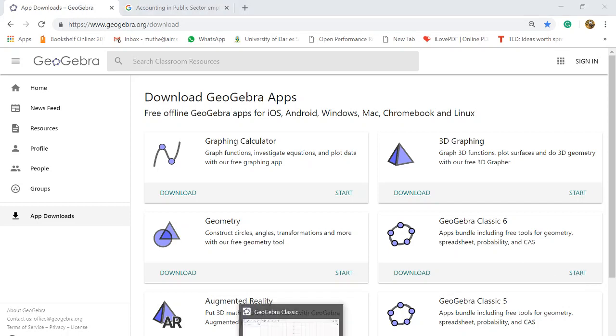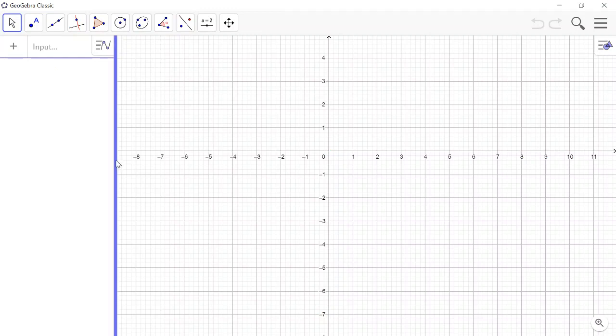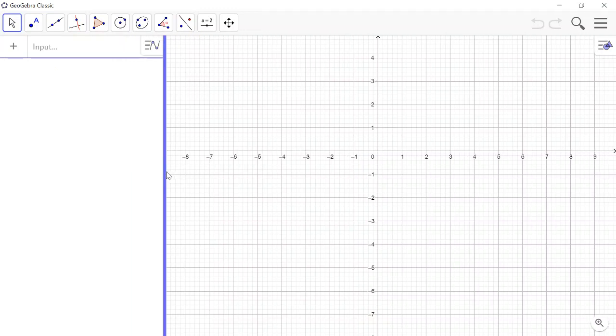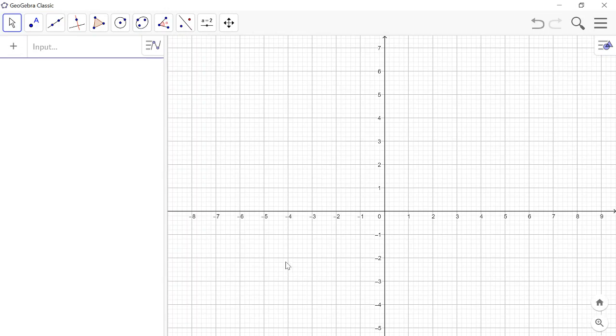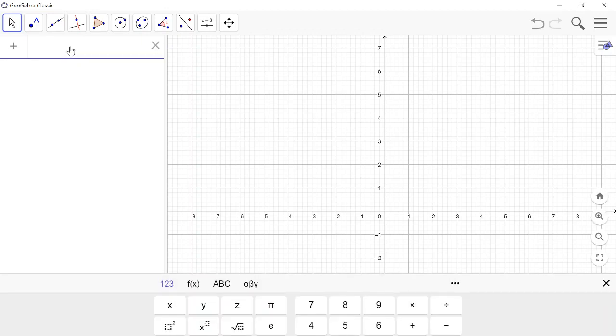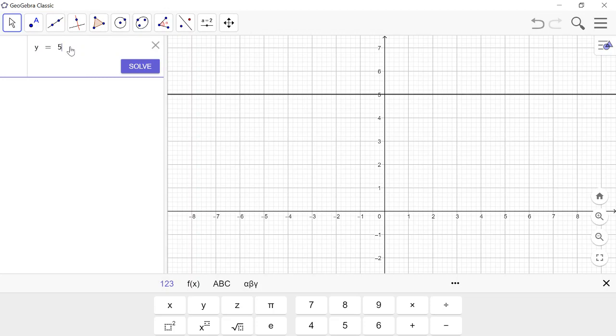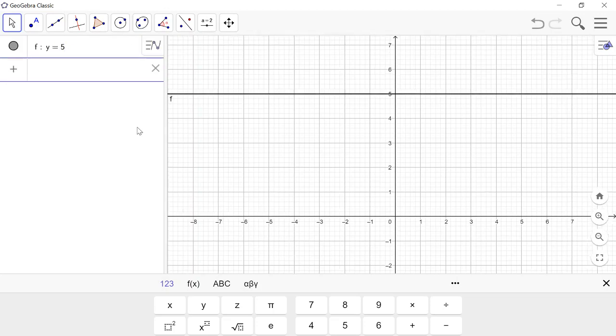So let us go to GeoGebra and see how you can draw functions in GeoGebra. I'm going to start with a very simple function, and that is a constant function. In this case, I want to draw a function, let's say y is equal to 5. So what I'm going to do is come to this command box and write y is equal to 5, then press enter.